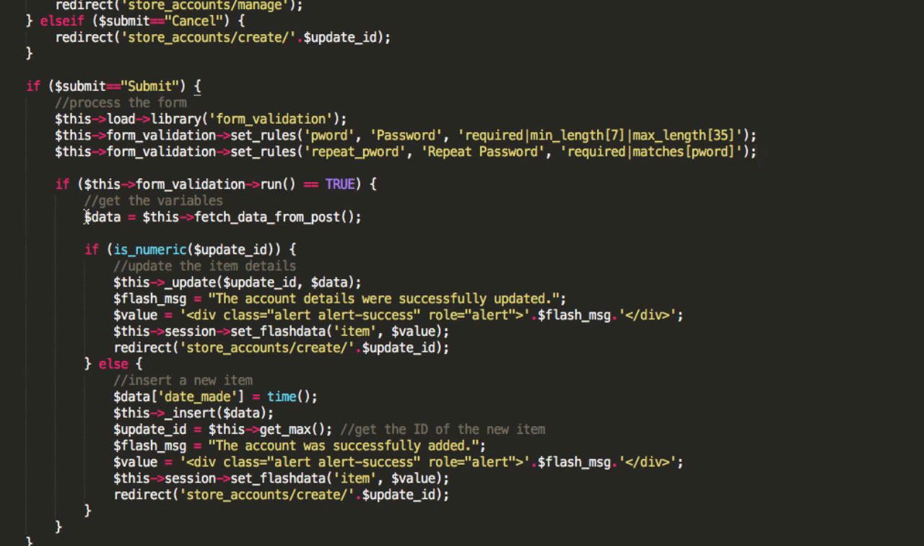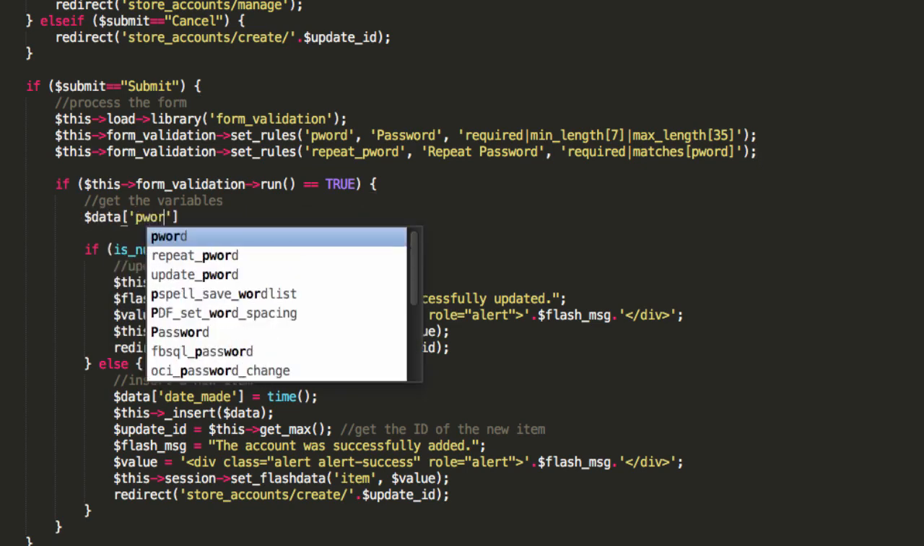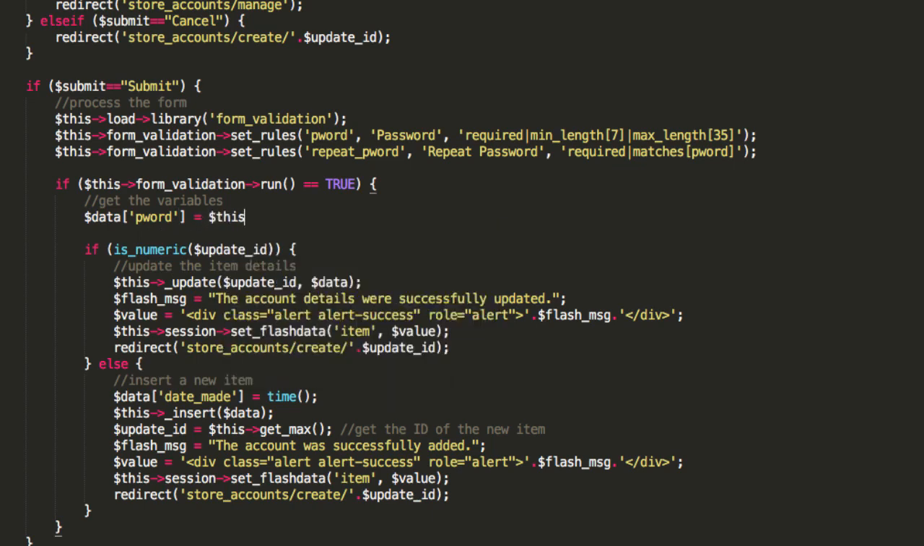That's fantastic. Now we don't need to fetch data from post. We're just going to say data pword equals this input post p-word true. We're only interested in updating one column, right? It's the column called p-word.